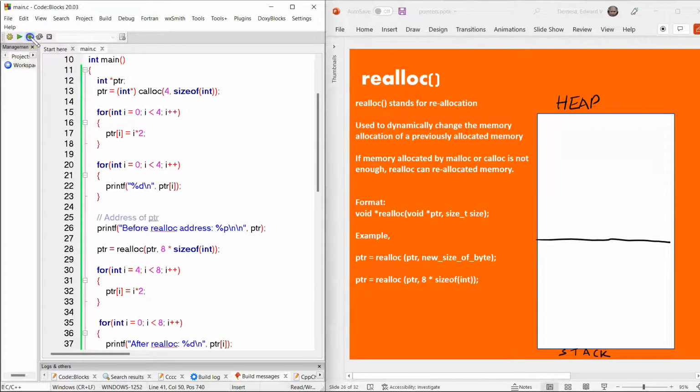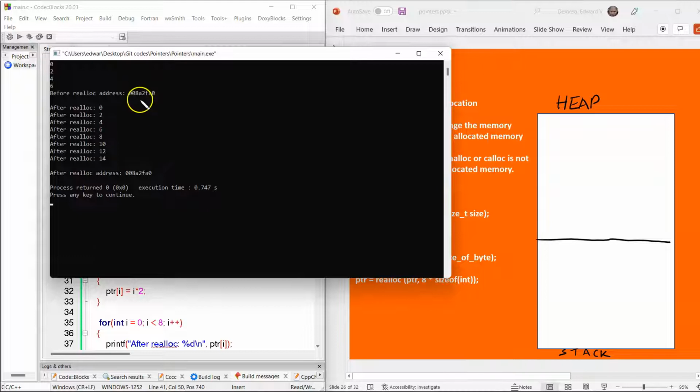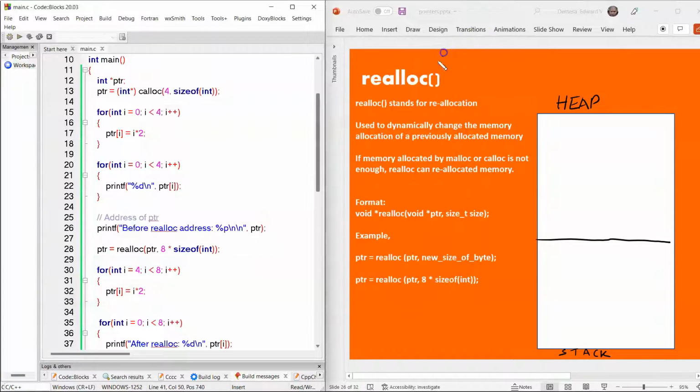Once I run this, notice how the address before the realloc is identical to the address after. Now this is the beginning address of our dynamically allocated array, and notice how it's identical, 008A to FA0. So let me draw that on the right hand side to illustrate it. What's happening is we have our allocated dynamic memory in the heap with 4 elements, and we have 0, 2, 4, and 6.